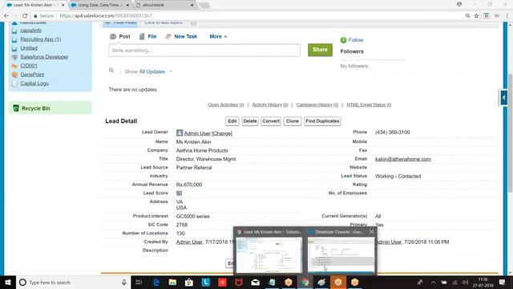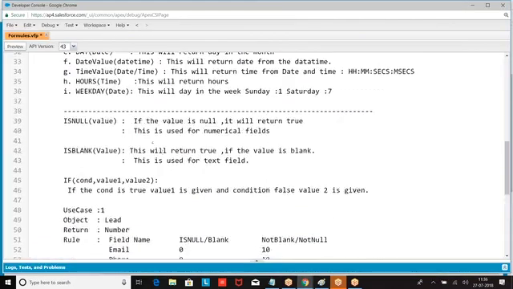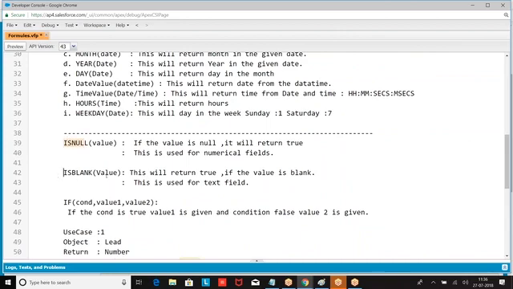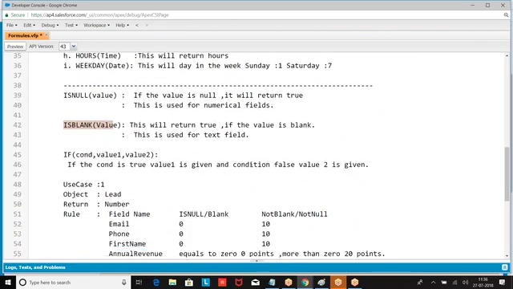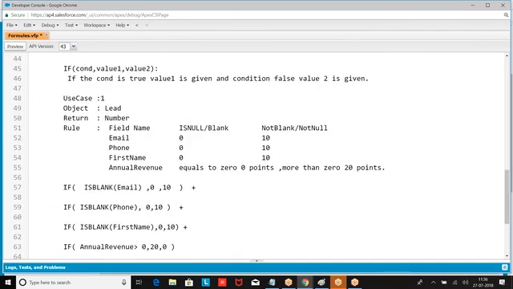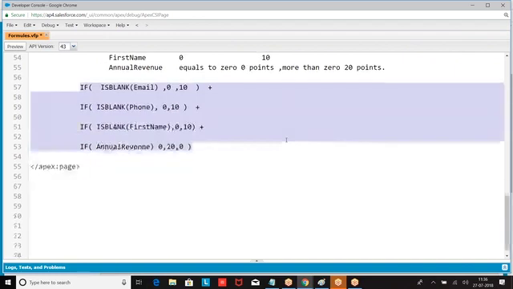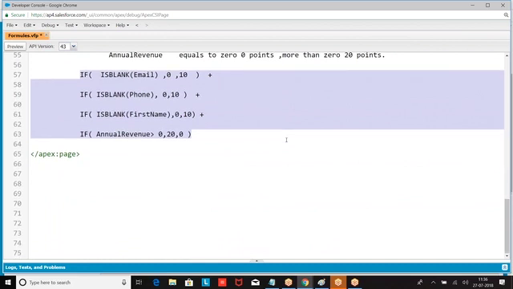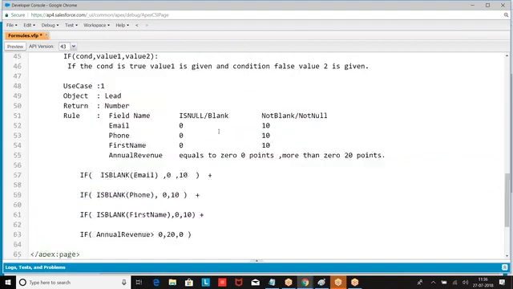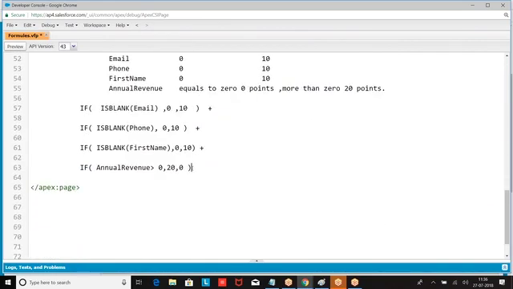People are good with this example, right? So what was this? Is null, is blank, if condition. I hope you are good with this example. Everyone is good with this example? People who are completely new to programming, are you comfortable with this? Okay. Let us go to the next use case.